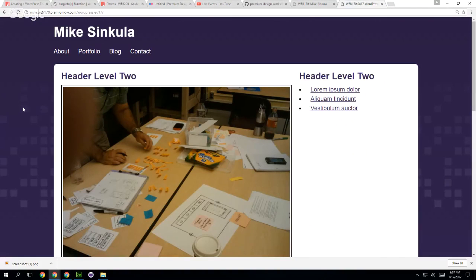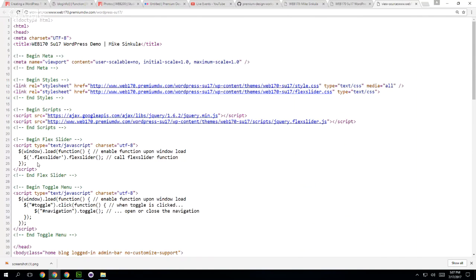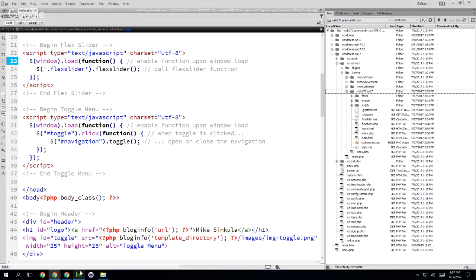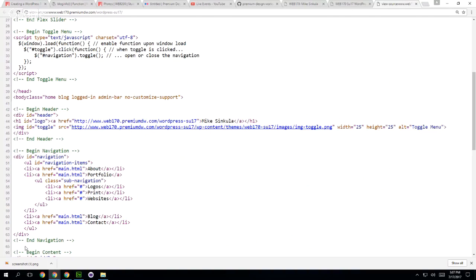Refreshed. And I viewed page source. See what's happening here? No space between body and class, so we're getting an error. Instead, put a space. And if you do that, then you're going to have the space between body and class, and it's going to look correct. Okay?